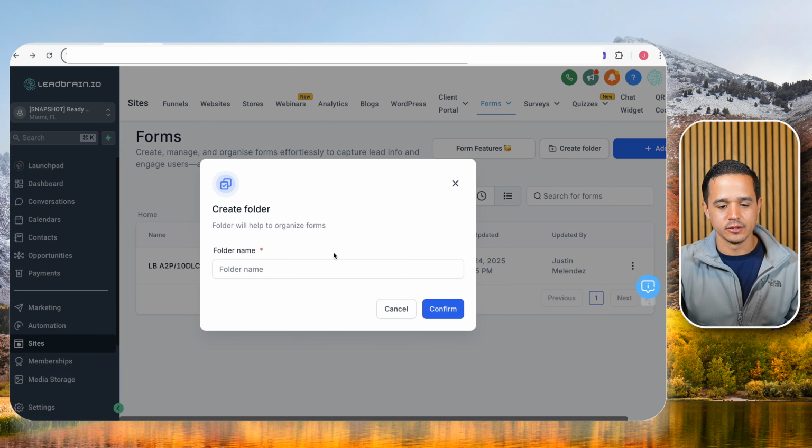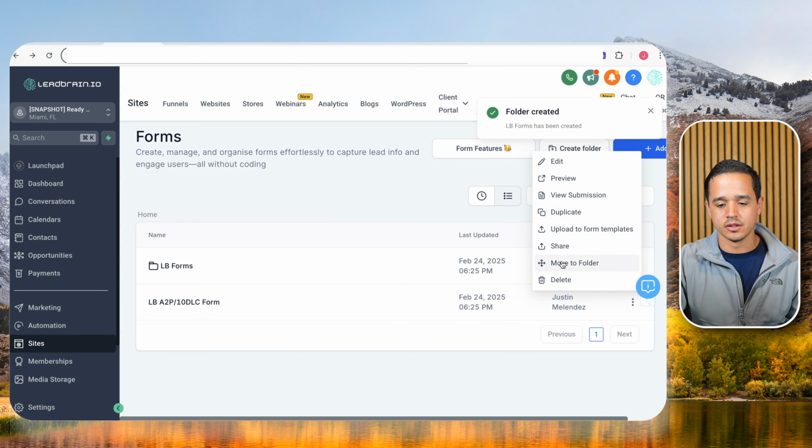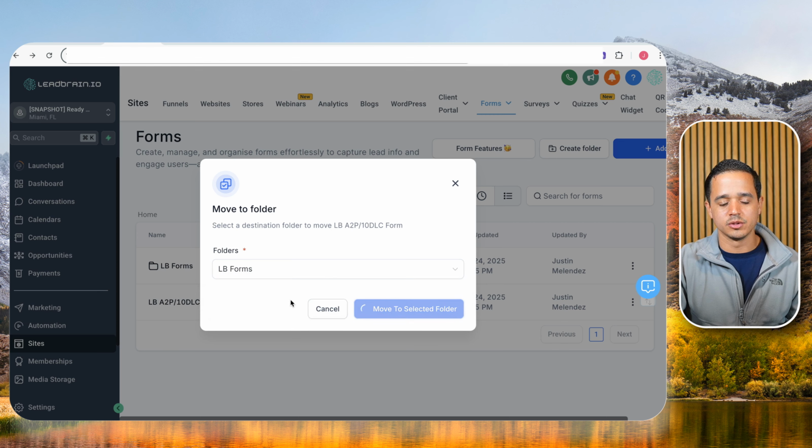And I'm going to create a folder here. I'm going to name it LB Forms, and then move this into the folder so that you don't get confused. Move the folder, LB Forms, move.